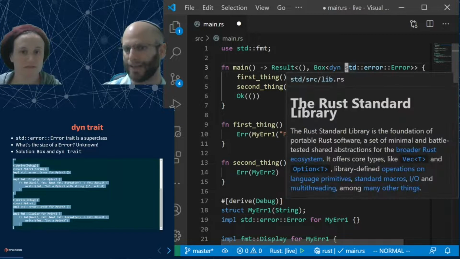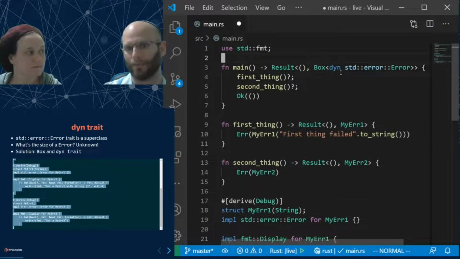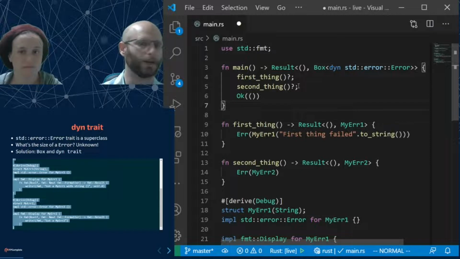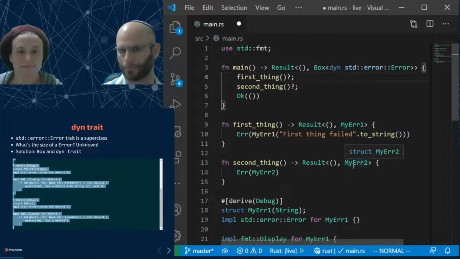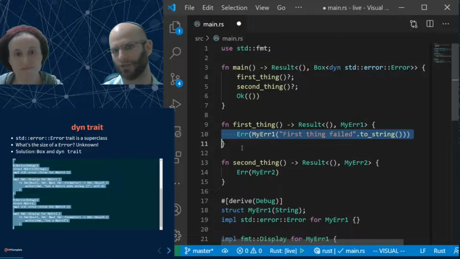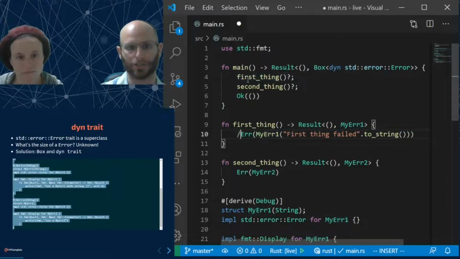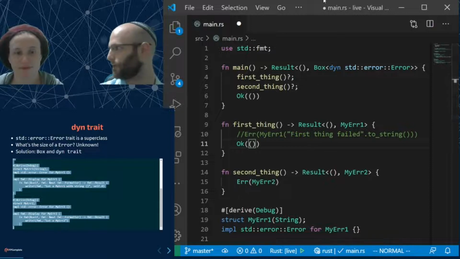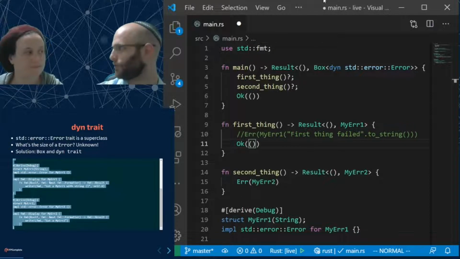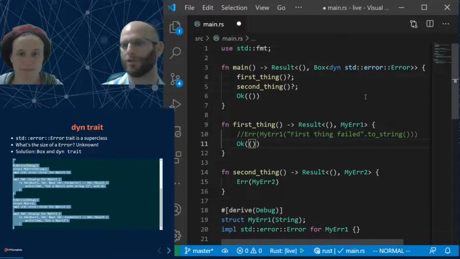This is different than impl Trait. With impl Trait, we know at compile time what type is going to be there. But you can see in this example that we don't actually know what's going to be here, at least not without analyzing the code. Looking at this code, we've got first_thing, which returns a MyError1, and second_thing, which returns a MyError2. We can see first_thing actually fails, and therefore this is going to return a MyError1. But I can just as easily change this to be Ok, and now a different value is going to end up there. Or we could have it based off of a random number generator or some input from the user. So the point is we don't know at compile time exactly what type is going to end up there.